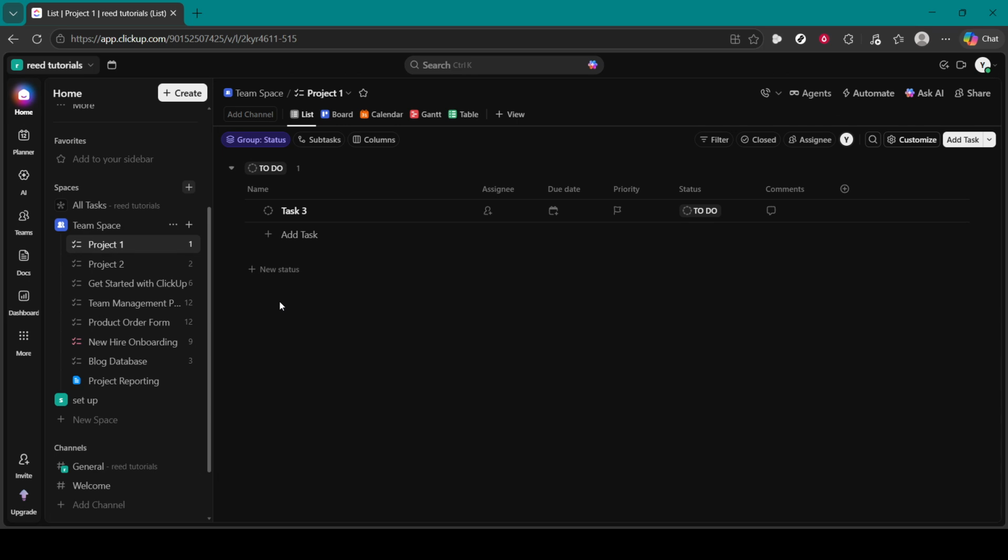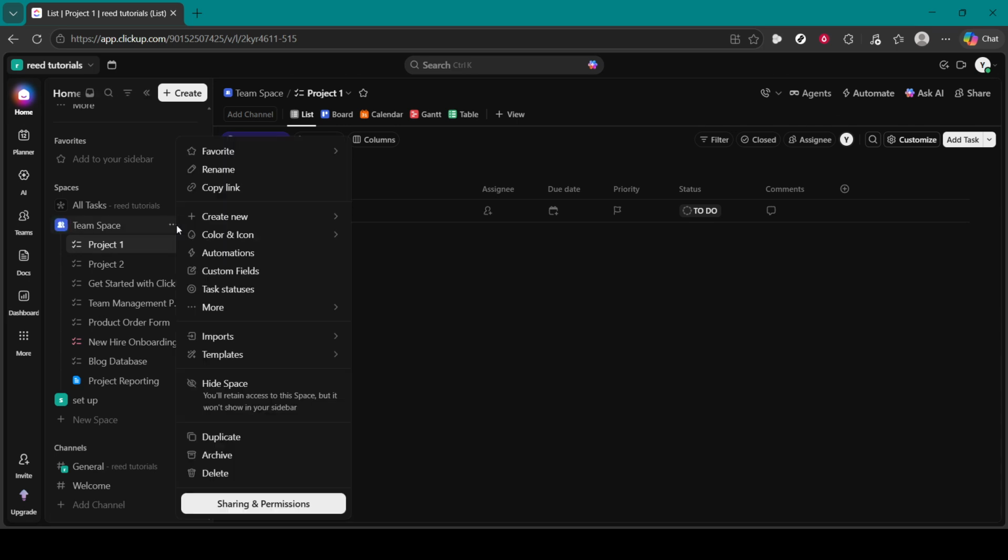Inside that space, look for the three-dot menu, sometimes called the ellipsis. You'll usually see it near the space name or in the sidebar. Click it to open a list of options. This menu is your shortcut to powerful setup tools, and using it helps you get structured quickly without building everything from scratch. From that menu, select Apply a Template.